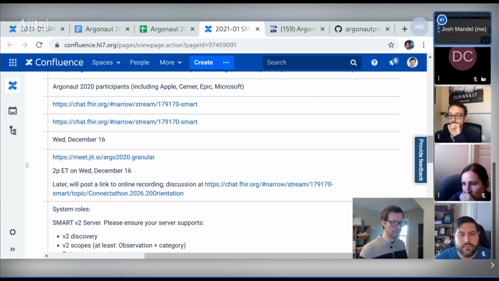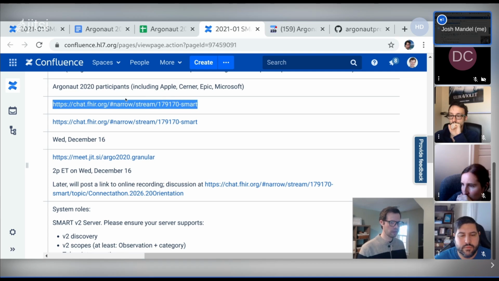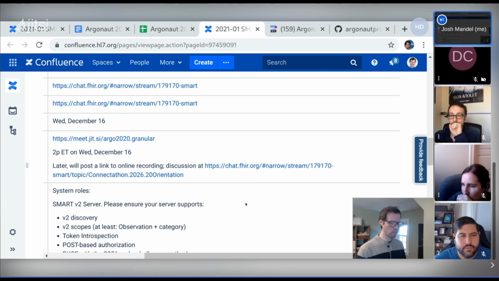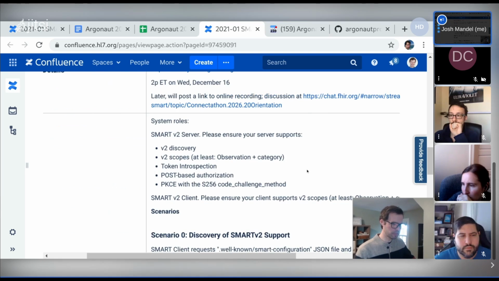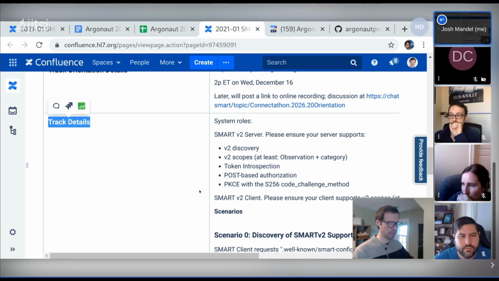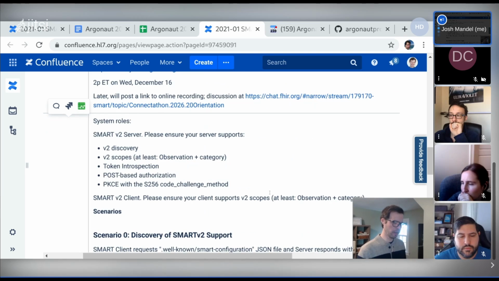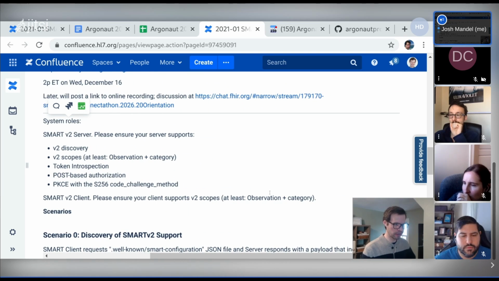The main reference for discussion, digging into details, asking questions, and raising issues, the main venue for all of that is the chat.fhir.org Zulip stream for SMART. So consider that SMART stream to be the home for our track. The recording of today's intro session will end up there as well, so we'll post links. I want to dig into what we call the track details here, which is to outline the roles of participants that we're hoping will test with us in January, and then the specific testing scenarios.